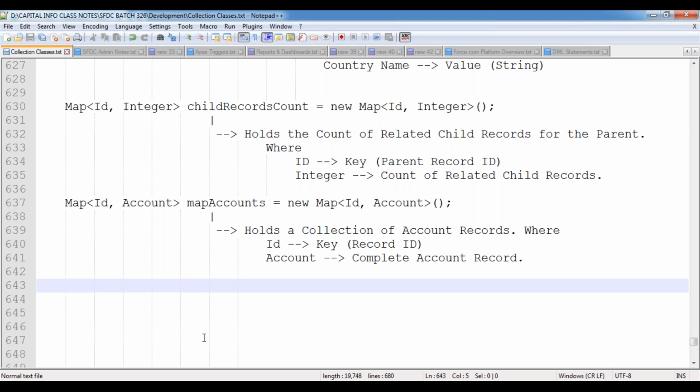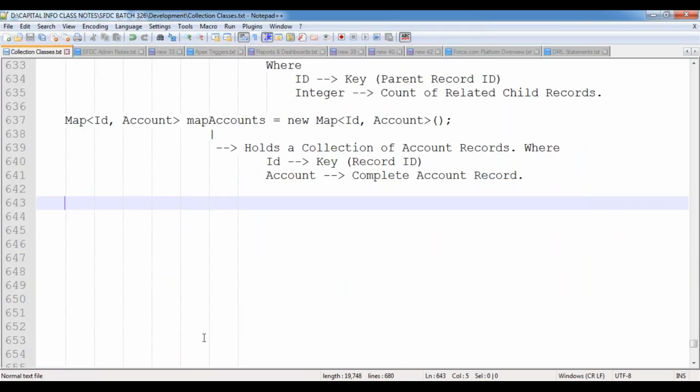Done? Now, the next one. For example, I have the account object and the case object. Both are associated, aren't they? Yes, both are associated. Now tell me, for one account, how many cases are available? Multiple. Now the requirement is I want to store the account record along with the related case records inside a map. I don't want the ID, I want the complete record.